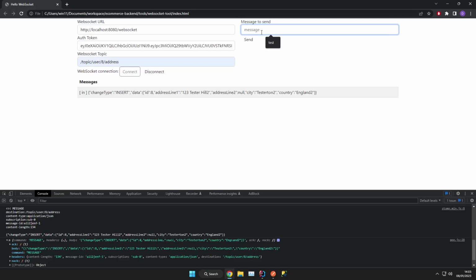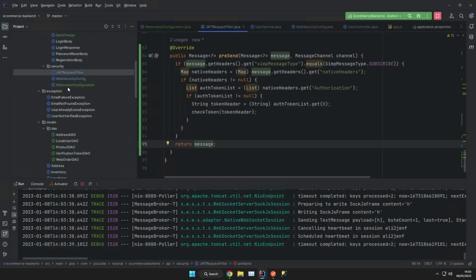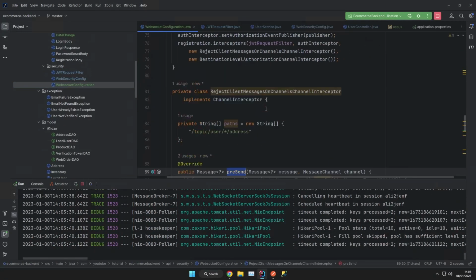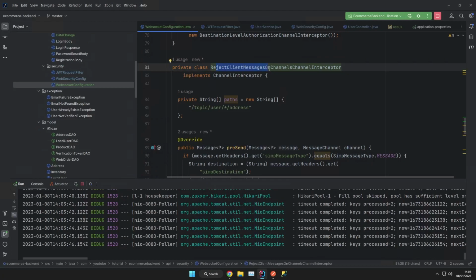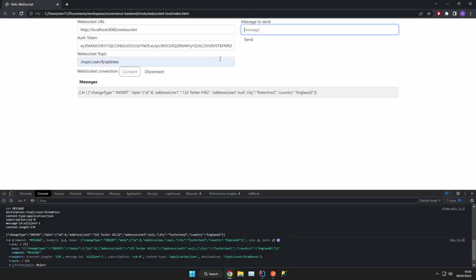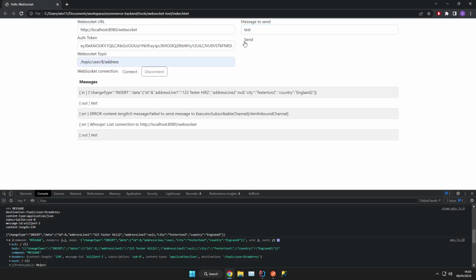Something else we need to test is our message blocking, because remember we did a filter, or not a filter, what do they call it? An interrupt, or no, interceptor. That's it. We did our interceptor before this one, didn't we? Reject client messages on channel interceptor. So if we test here and send that, there we go.